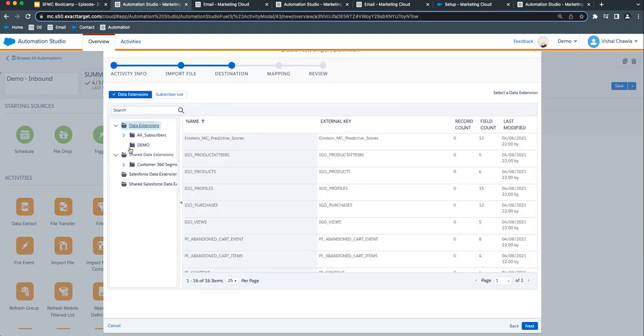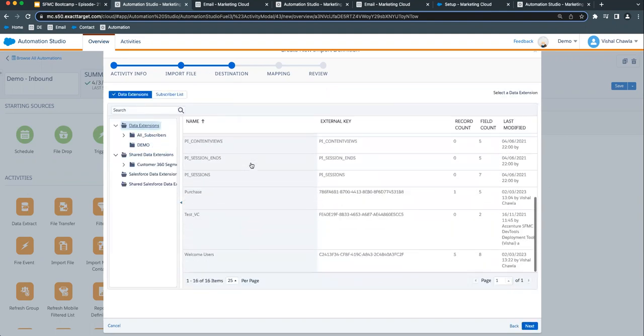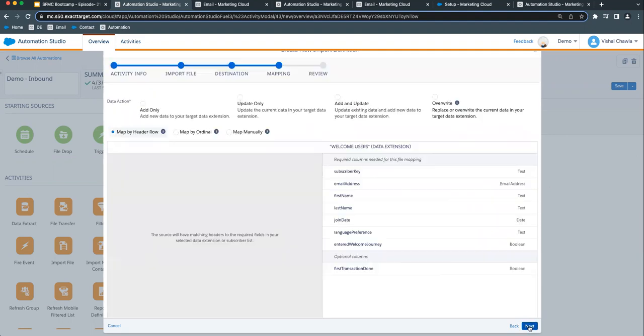Right. And then it'll ask me, okay, once I have pulled this data, where do you want me to drop this? So I'll select the welcome users data extension, which right now has 5 records, but in our text file, I added a 6th record. So we'll see if we are able to ingest the 6th record here. Okay. Now it asks me whether the new file should add only, should it update, should it add and update, or should it overwrite?